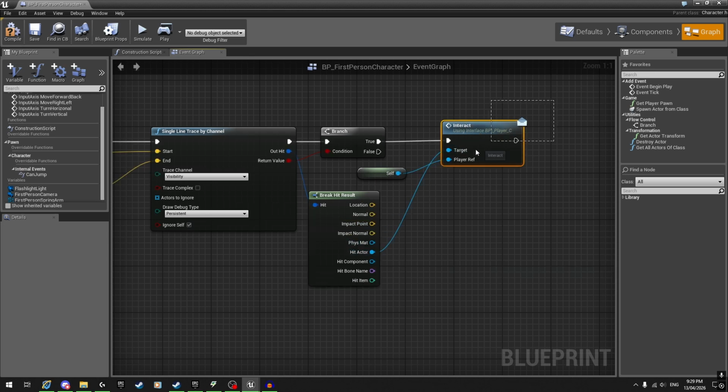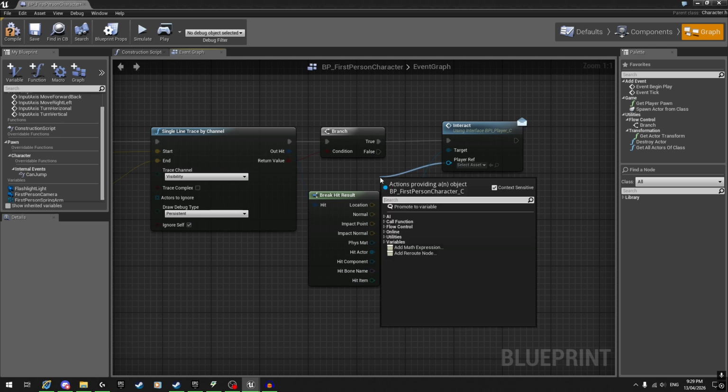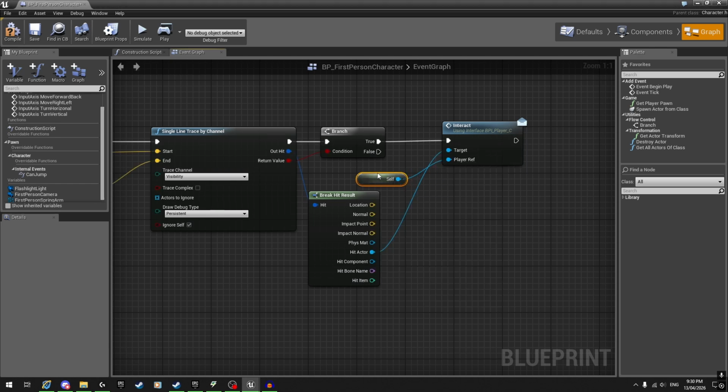The function we made in the blueprint interface. Make sure you have this little envelope icon on your interact, and set the player ref to self. You can just do that by dragging off self.